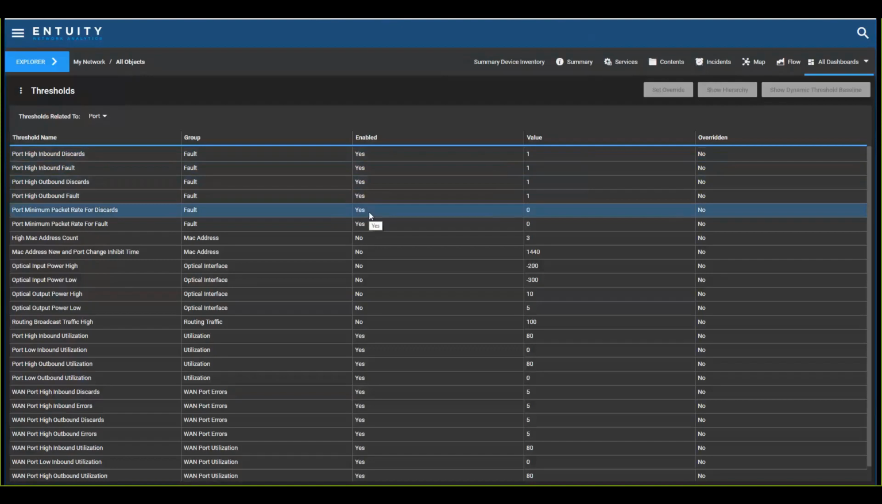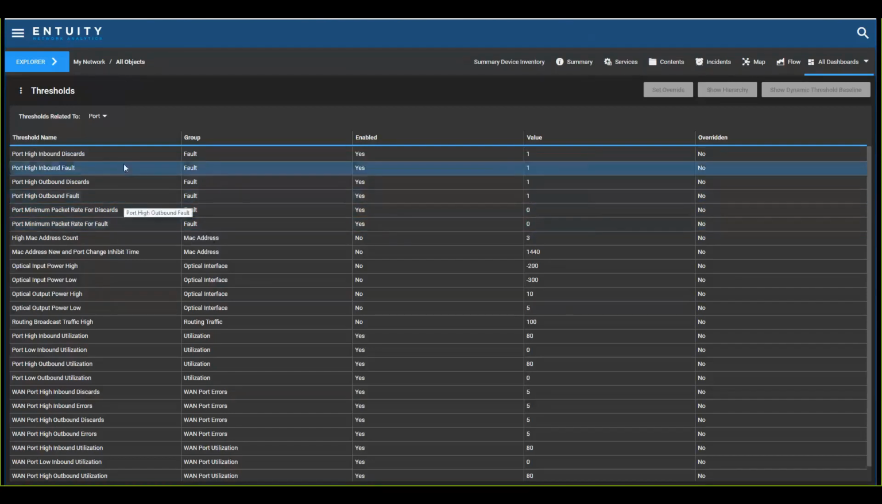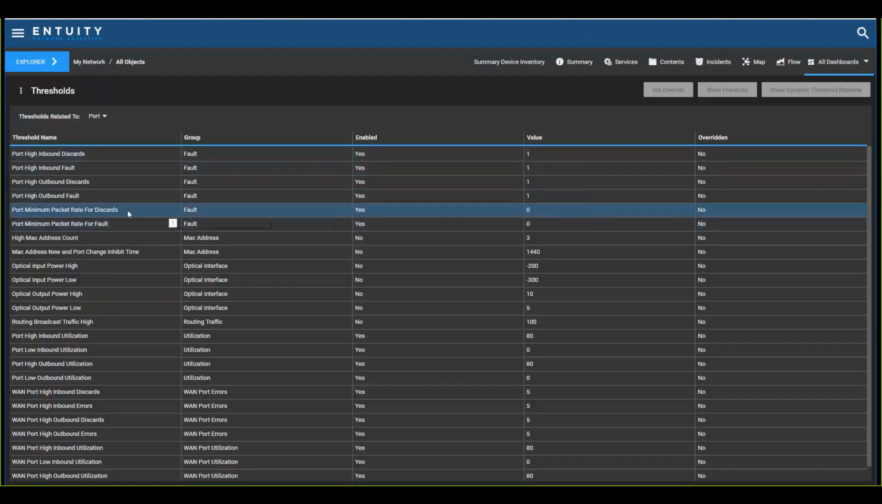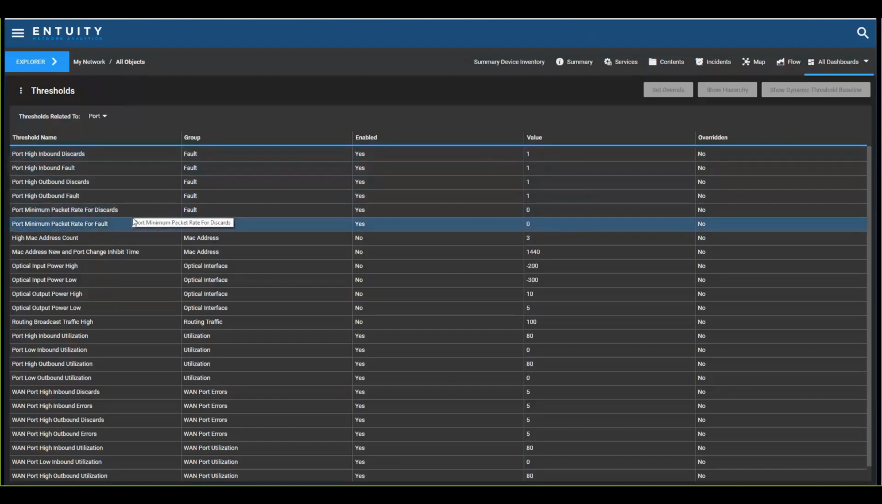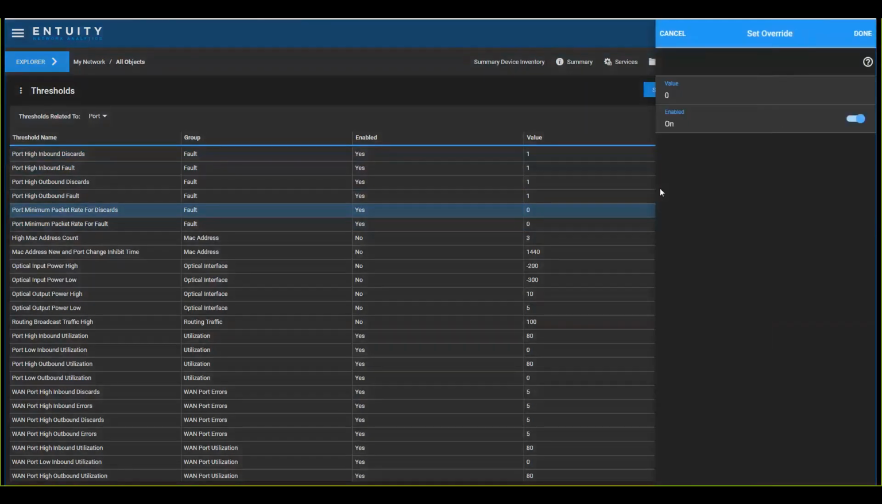One of the things that you can do with Intuity, and this is enabled out of the box, but it's got a value that you need to set, is look at the packet rate for discards and faults. So before I look at the percentage based on the number of packets that I'm seeing, I pull out, based on a minimum packet rate, the ones that I don't need to pay attention to. If I set this, I can just highlight it and set an override, and I could set this to something like 300 packets per second.